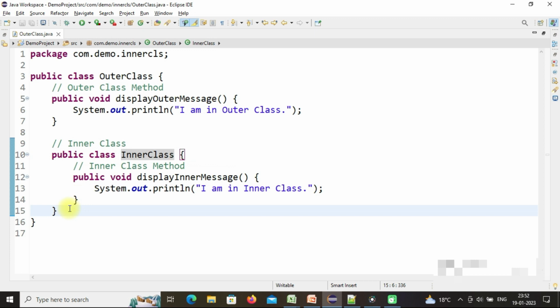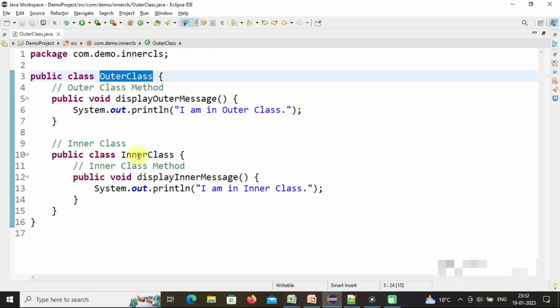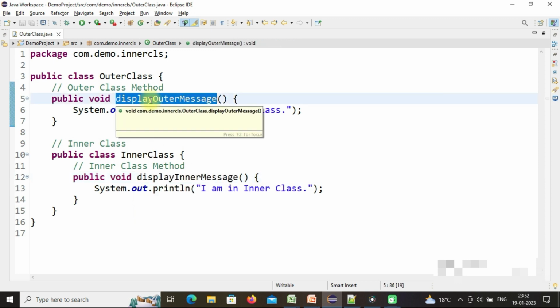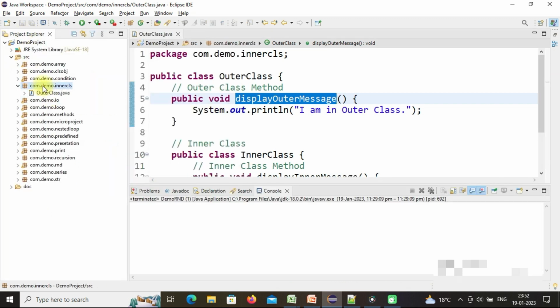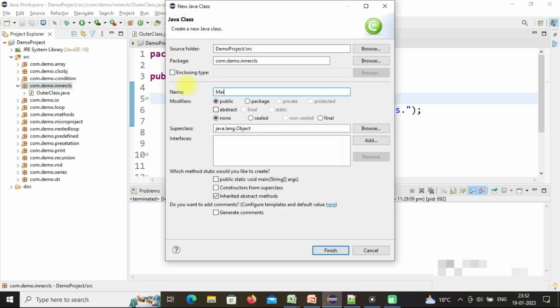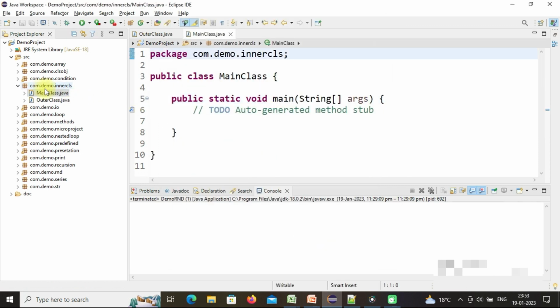Now I will create another class where I will use the main method, and from there I will try to call both this outer class and inner class method, that is basically display inner message and display outer message. So let's create a main class under the same package. Here you can right click and create a new class, and let's give its name, let's say main class. Okay, and here I will use the main method. So let's check this and just finish. So you can see under the same package I have the outer class and I also have the main class. So this is my main class.